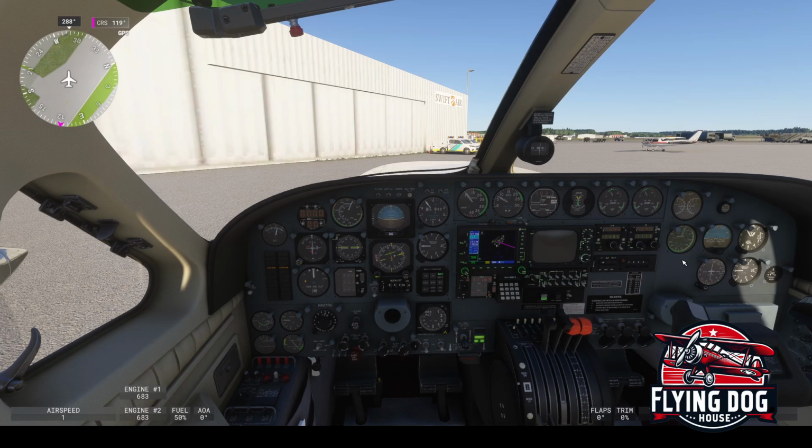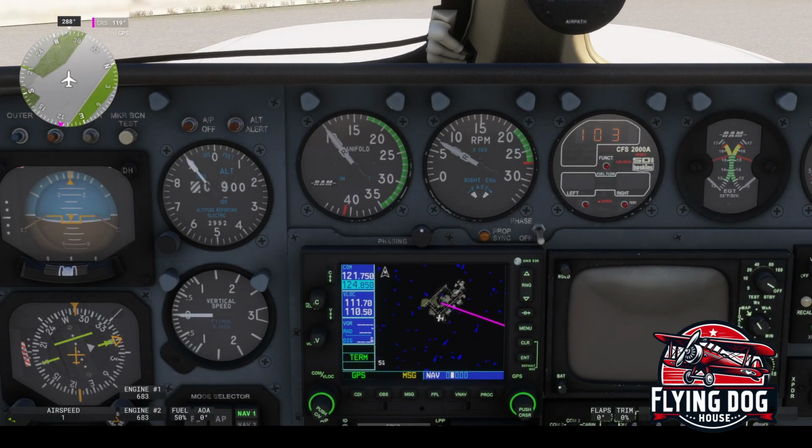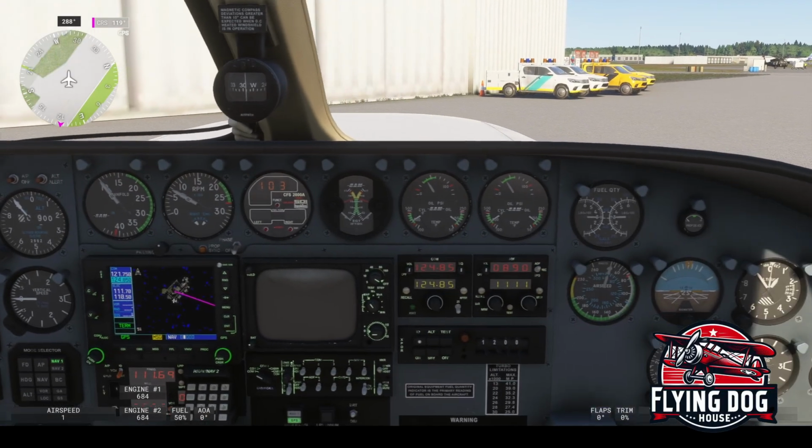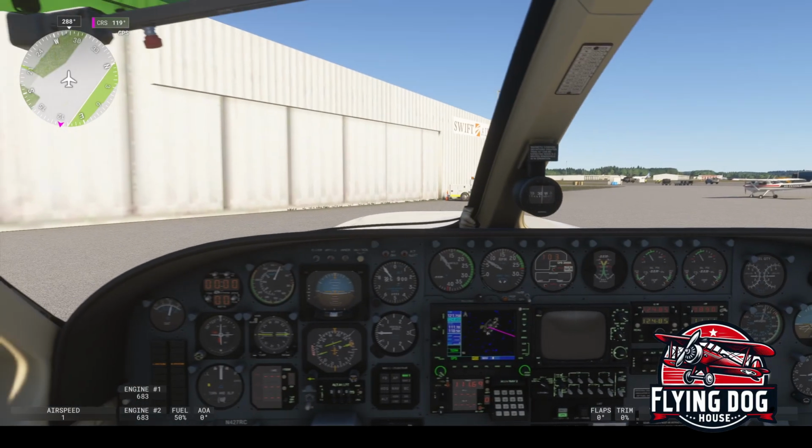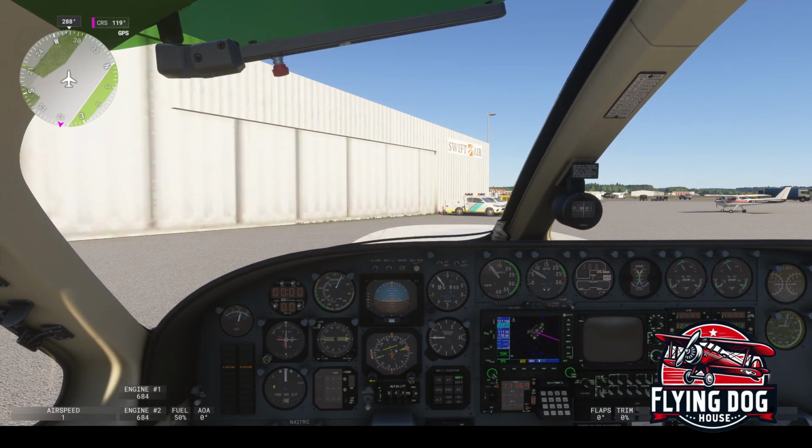Let's see here. Yep, I've created some custom camera views for the 414 to help me get to some of the stuff easier. So we were asked to squawk 3243. This is going to be located in a different location in the cockpit depending on what your instrumentation is. And the 414, it's over here. All right, so that's good. So got that out of the way.